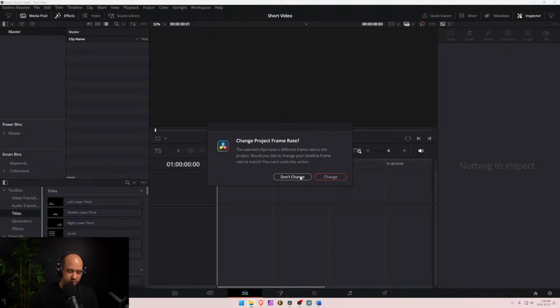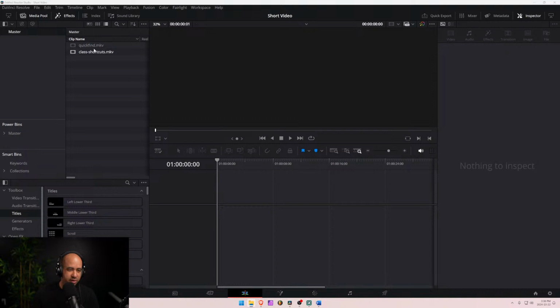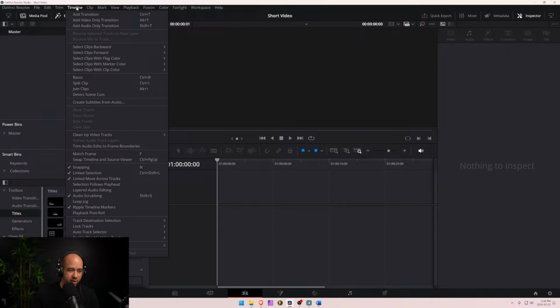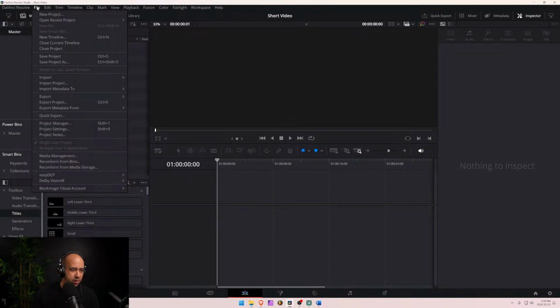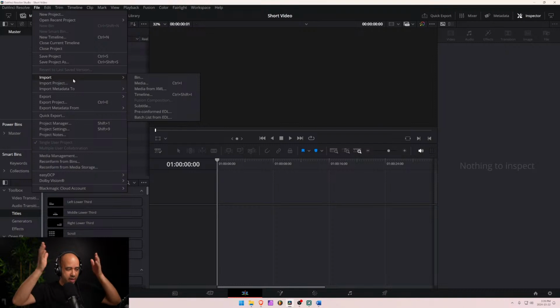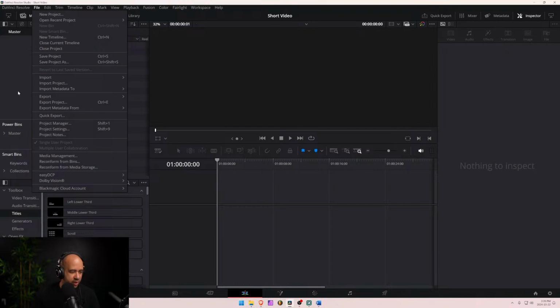Frame rates, right? Don't change the frame rates. Let's go into our project settings here, and we actually need to make a timeline, right? So we need two timelines, right? One widescreen and one horizontal or portrait. So let's just make the standard YouTube one first. So let's do that.